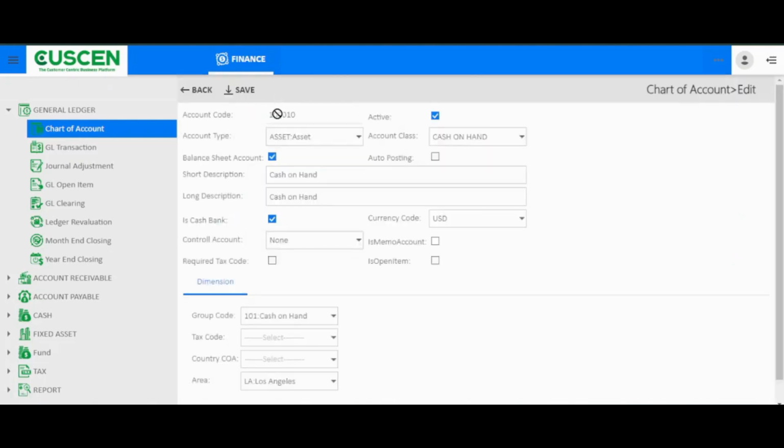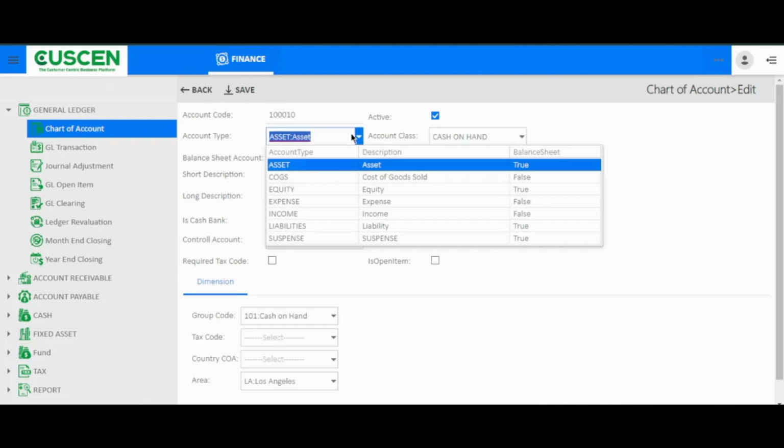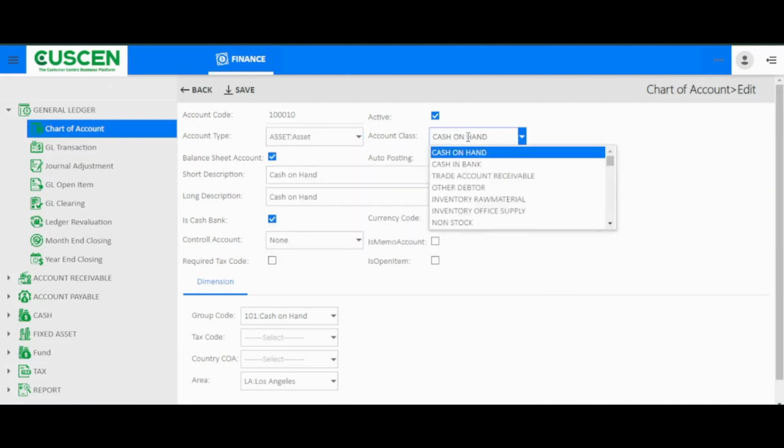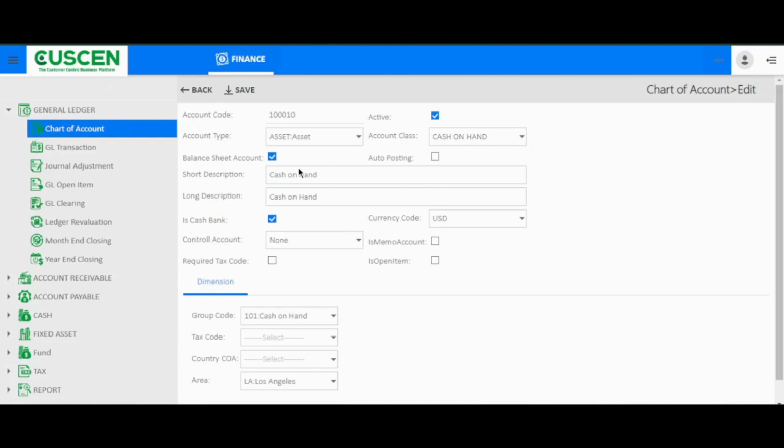For the account code, it is simple. You can type the created account code. You can choose the account type such as COGS, equity, expense or income. You can also choose for the account class as well. If the current account is balance sheet account, you have to mark here and as well as for the function like auto posting.